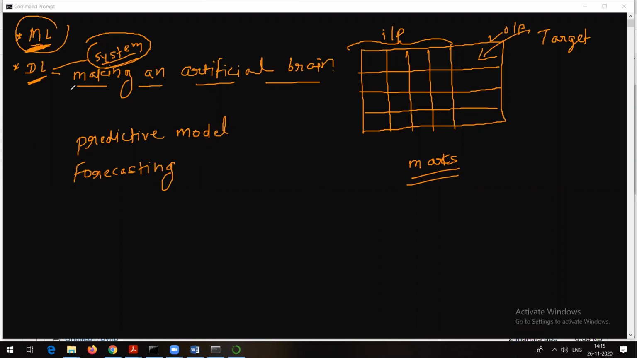So making an artificial brain is basically called artificial intelligence, and deep learning is a part of it.